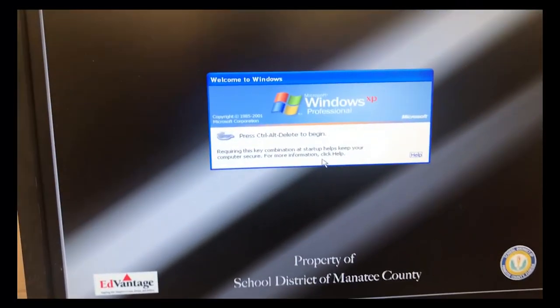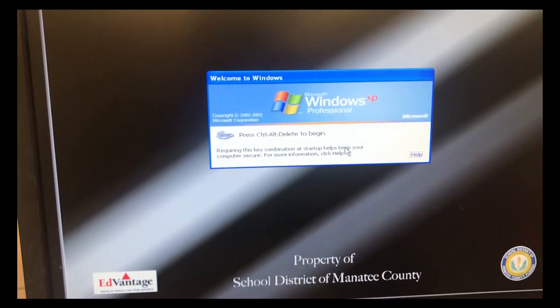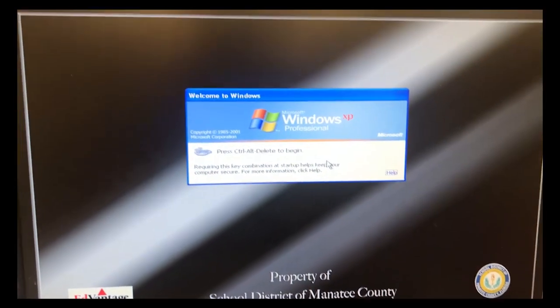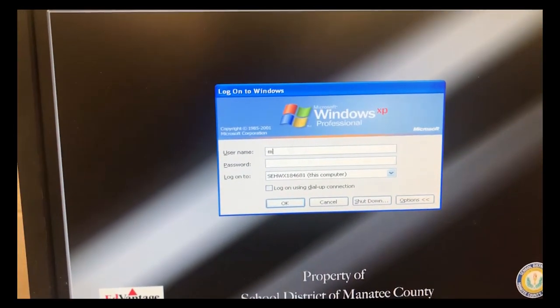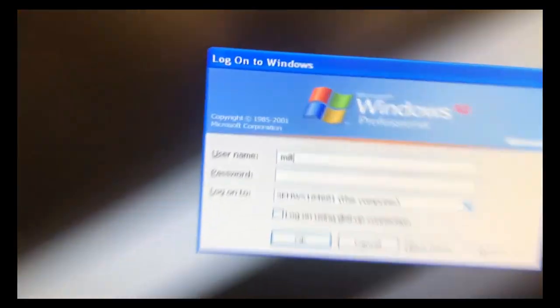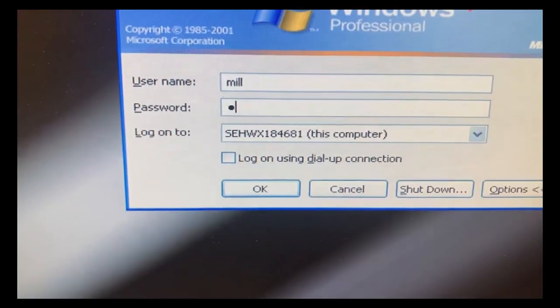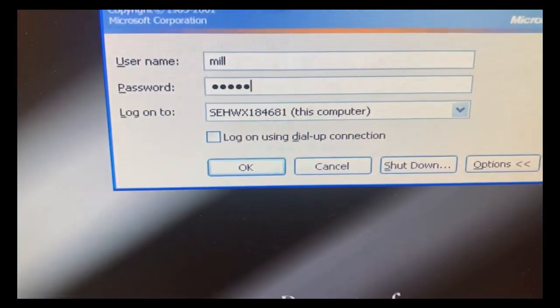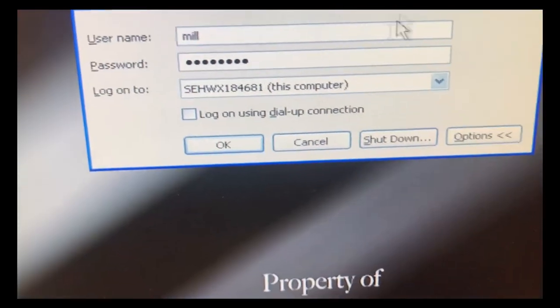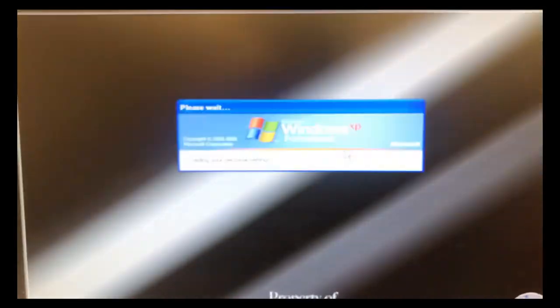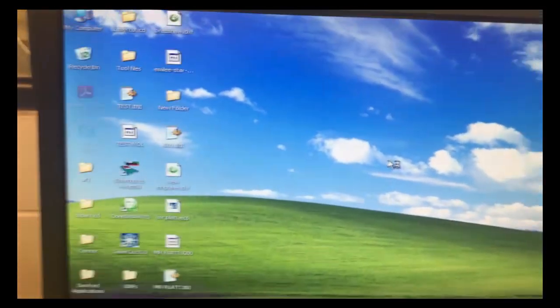Okay, so it looks like I'm here. I'm going to do a Control-Alt-Delete. This is an old Windows XP system. I'm going to key in nil for the username. Let's get up here a little closer so you can see it. Hit the tab key. I'm going to key in 35AUSTIN for the username. So that worked, and it's coming up. Give it a time for it to come up.